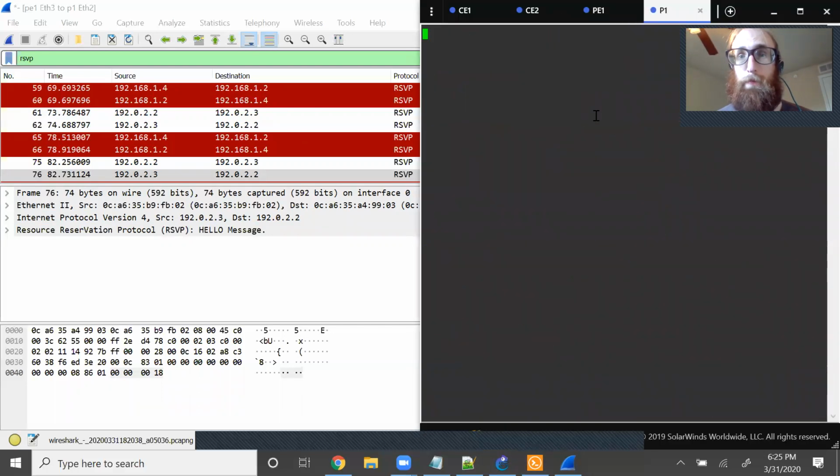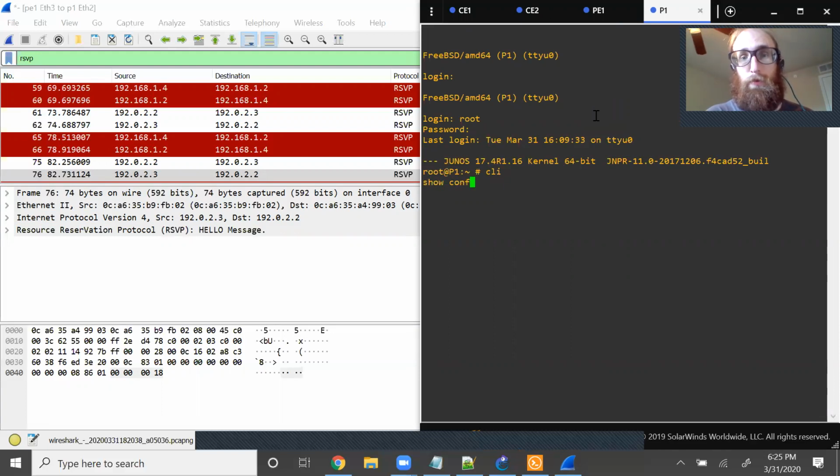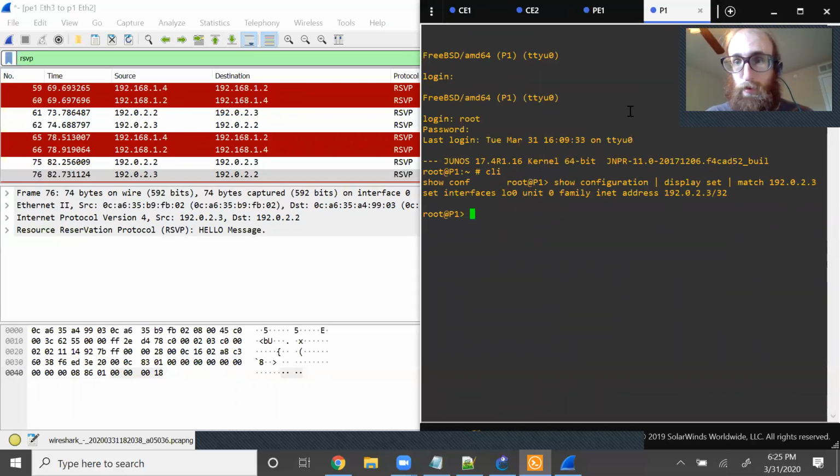So if I log into the device and do a show configuration, pipe display set, pipe match 192.0.2.3, you can see that's the loopback address. So we'll go ahead and shut that. Well, let's not shut that down because we'll lose the other protocols as well. Let's just disable RSVP for that on this device.